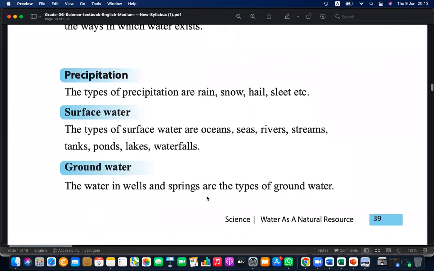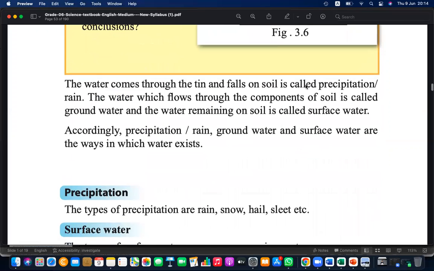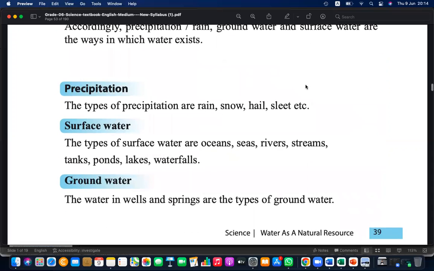Then groundwater. Groundwater means water at a different level. Water in the clay, water in sand, water in stone, water which is stored in the stones. And what we are doing by digging a well, we are trying to bring that groundwater to the surface. That is why we are creating wells. Anyway, in all three layers, we can see water.